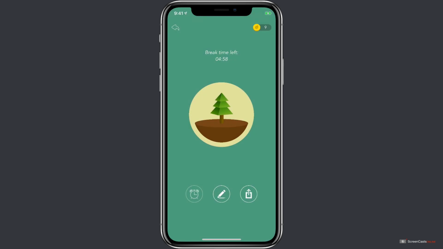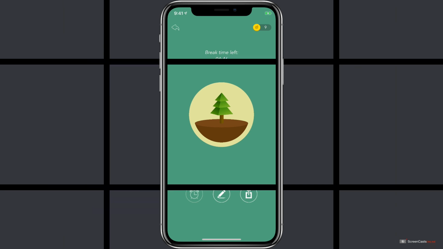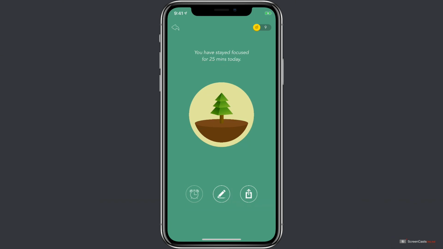All right, so again, we've got a timer running. The difference here is that if we leave the application right now, we're not going to be killing the tree that we're planting because we're not trying to focus right now. We're taking a break. Let's jump ahead here again. And we get a notification when our break is over. Now it's time to plant a tree and start being focused again. So let's tap the arrow in the upper left to go back to the main screen.